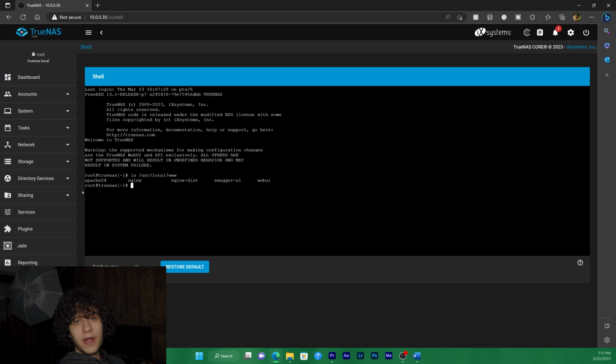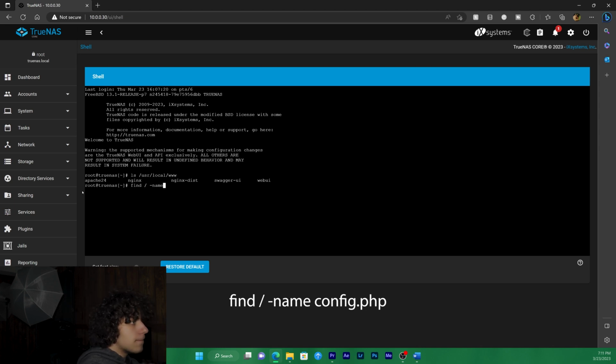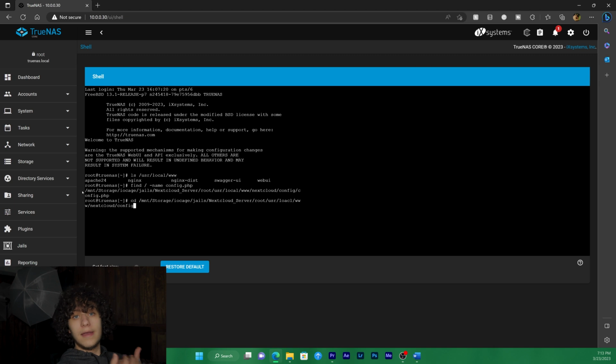Now that it has listed the directories, we're going to want to find that config.php file that we've been looking for. So go ahead and type in find / -name config.php. Now that we've located the file, we can move on with our next command.